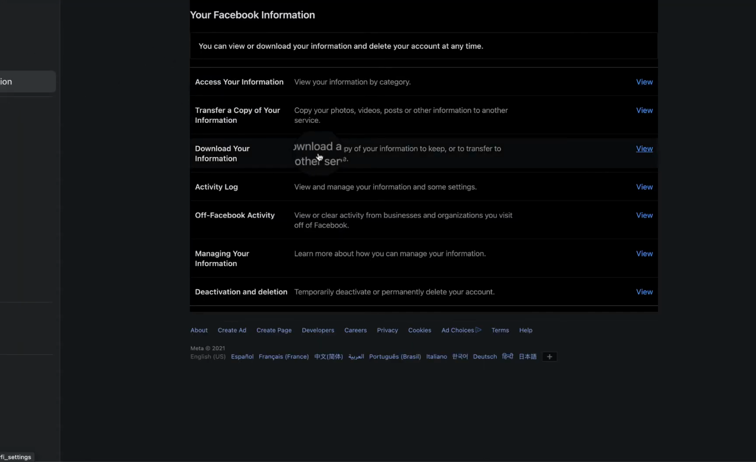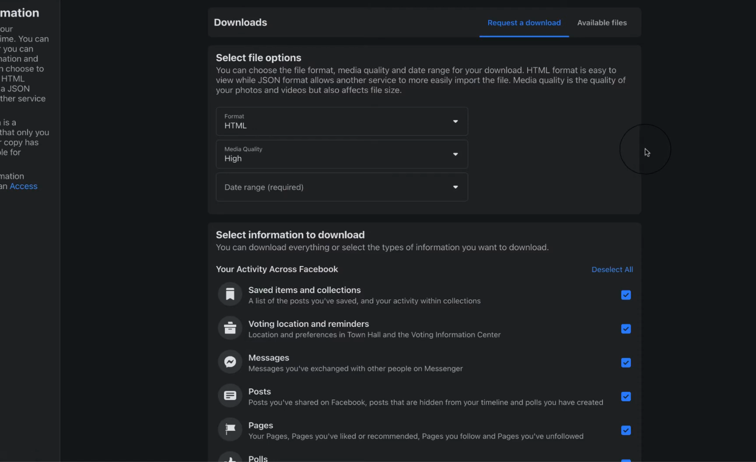And what you're going to do now is scroll down to where it says download your information, and it says download a copy of your information to keep or to transfer to another service. You're going to click on view, and there's a couple different things here. There's format, HTML, there's JSON. The easiest way to do this, in my opinion, is just keep the defaults there and media high so you get the best quality of it.